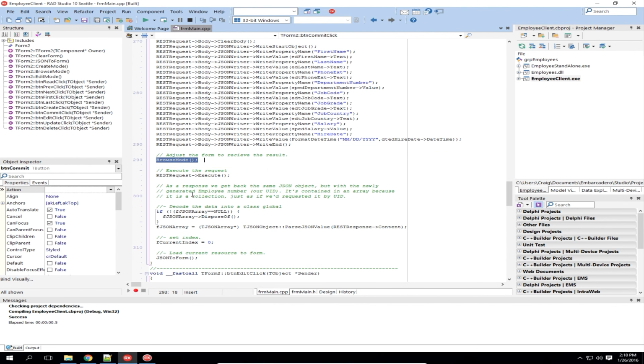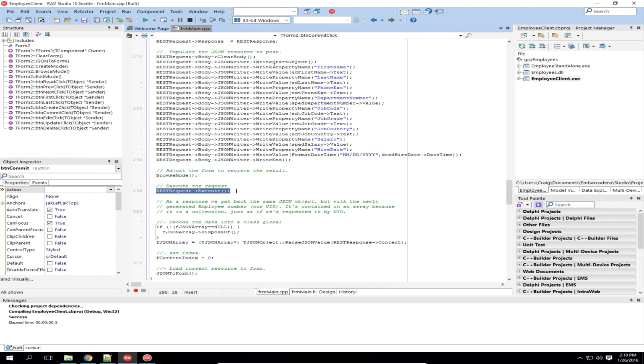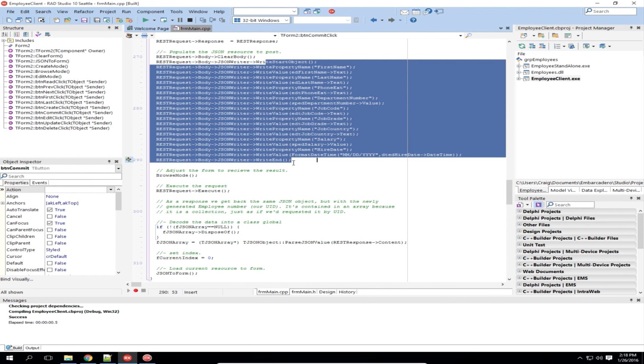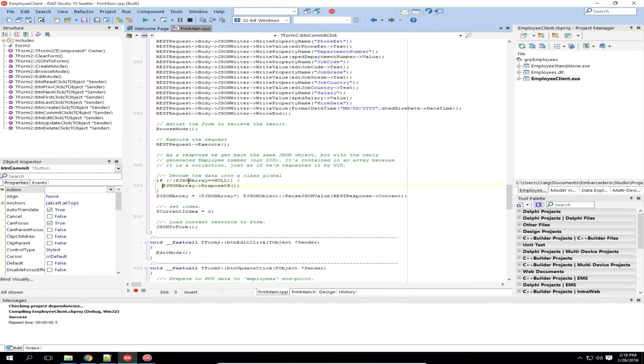I'm skipping the form back into browse mode, ready to receive data back from the request, and then I execute that request. When the server has done what it needs to do, it's going to send this object back to me, but it's going to include the employee number as a new parameter in that object. So what I'm going to do is clear out the array that I have in my private member, and parse this JSON content back into that array. Now this will be an array of one entry, so I'm going to set my index to 0 and load that entry onto the form.